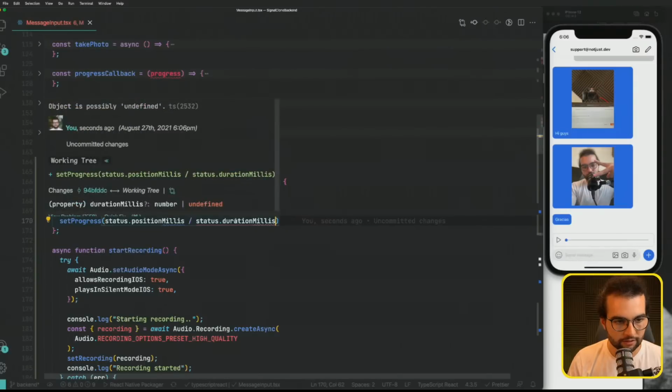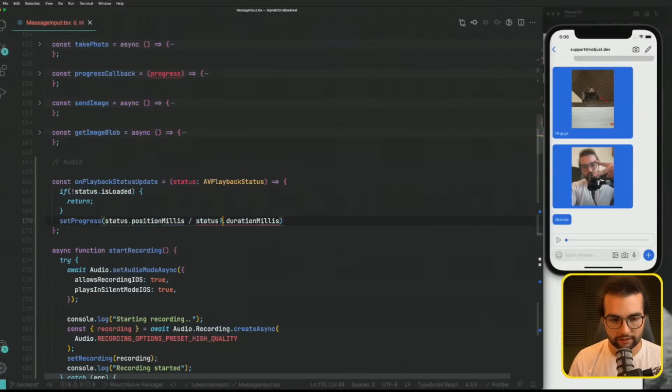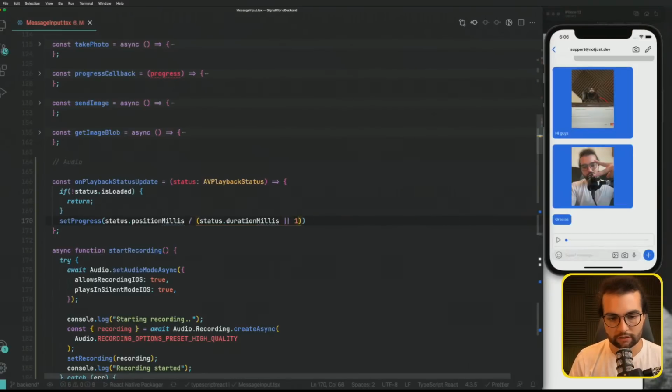and this is possibly undefined. Let's do it like this. It's either this or divided by 1. We shouldn't divide by 0, by the way. Or 1.